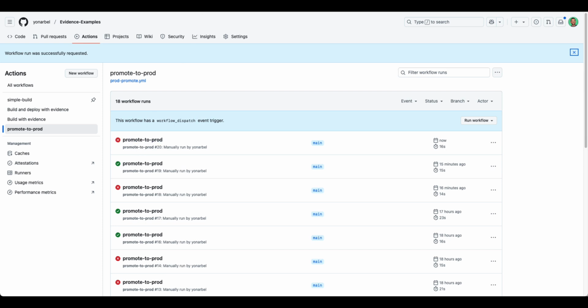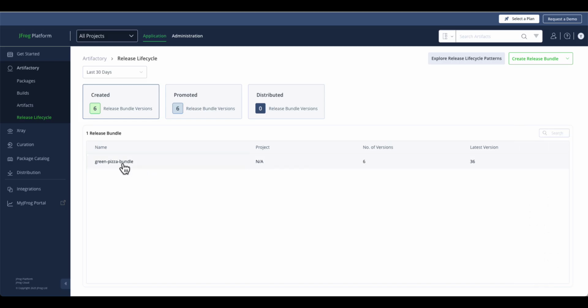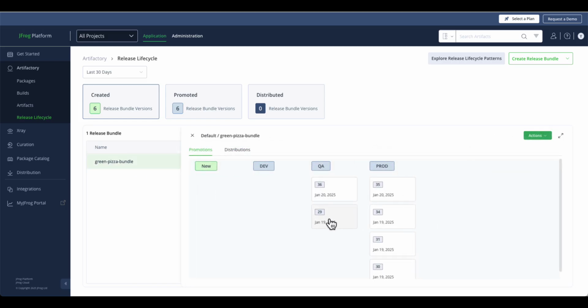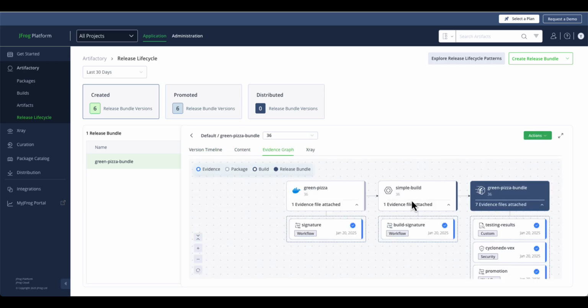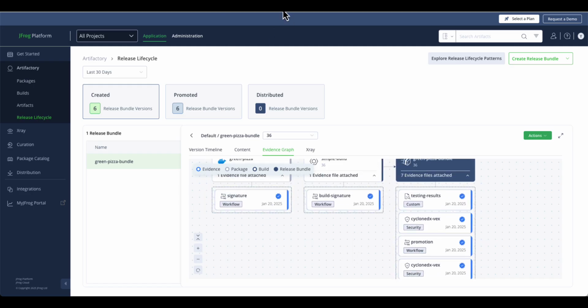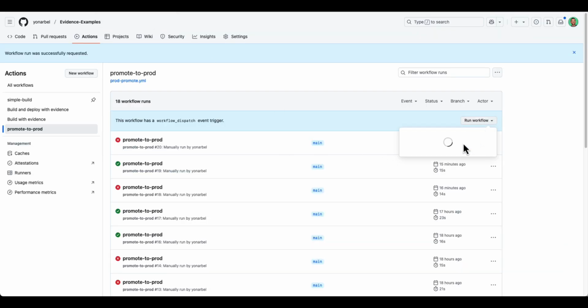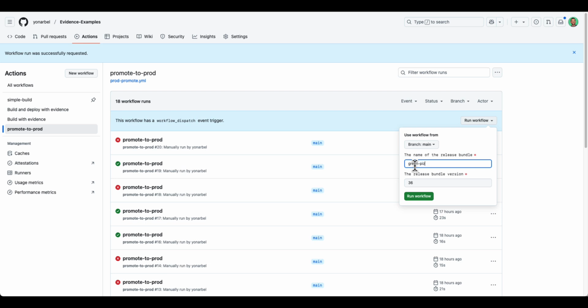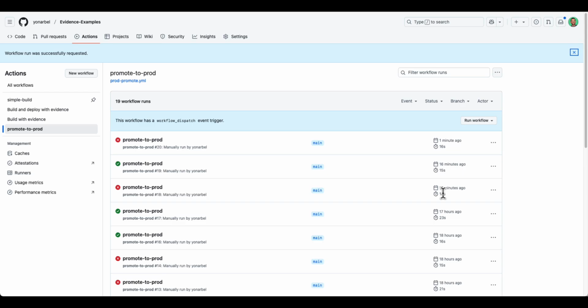Okay. Yeah, we see that we failed, and if we go back to the Green Pizza bundle, we can see that version 29 is actually still in QA. Now with version 36, we do see that we have all the relevant evidence, so let's try to promote version 36. Green Pizza bundle, yeah, typos, of course. And let's run the workflow. This time we should pass, because we have all the relevant evidence, it will pass the OPA policy and move on to production.